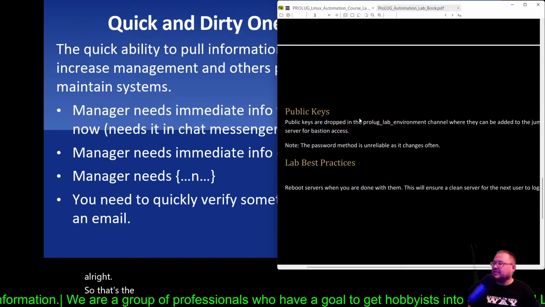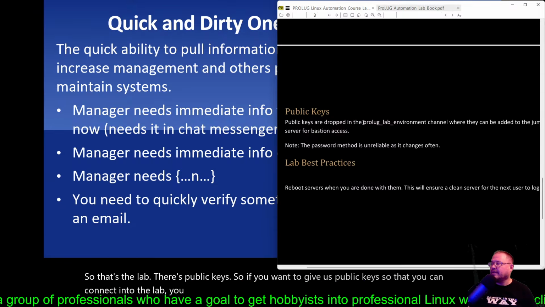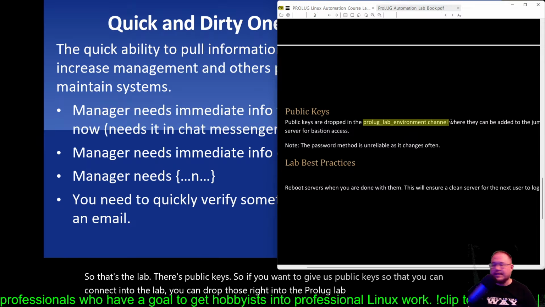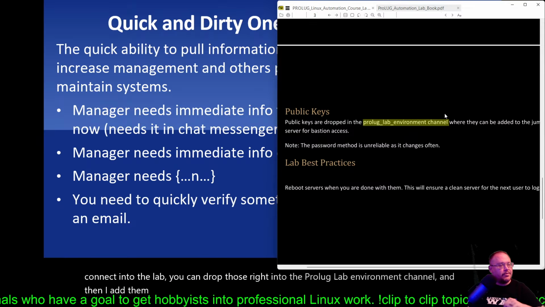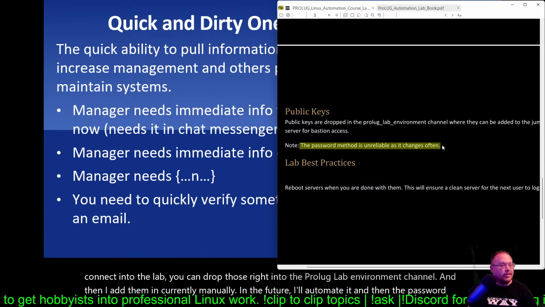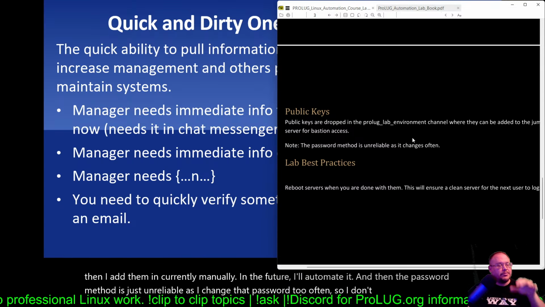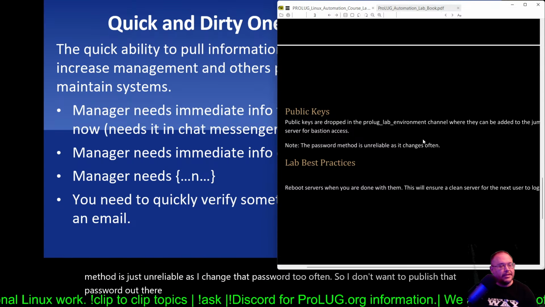There's public keys. So if you want to give us public keys so that you can connect into the lab, you can drop those right into the ProLUG lab environment channel, and then I add them in currently manually. In the future, I'll automate it. And then the password method is just unreliable, as I change that password too often. So I don't want to publish that password out there. So we'll just use lab keys for most people.